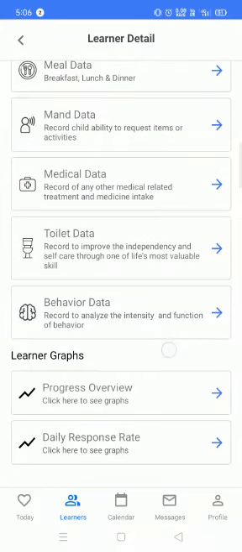There is also an option to view your child's progress. There are graphs and reports that show how the child is progressing.